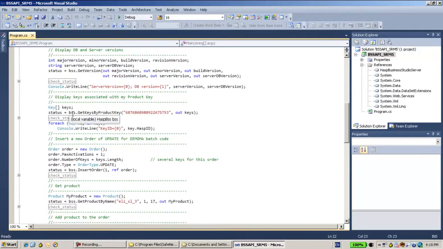Next thing that I do is to call GetKeyByProductKey. This means that I would like to provide a product key. This is the number of the product key, and I would like to get the key that relates to this product key.